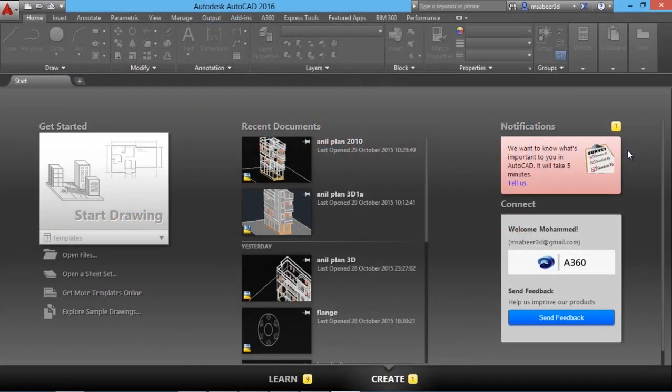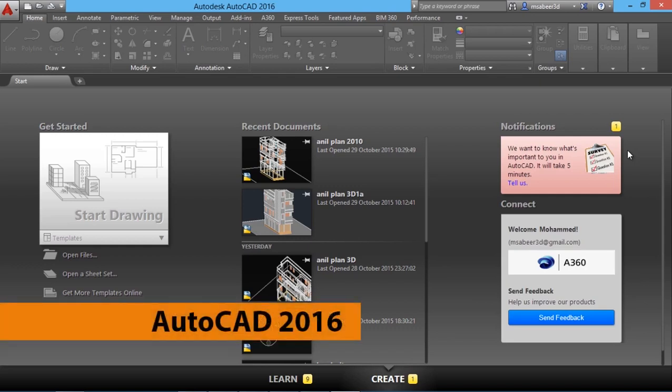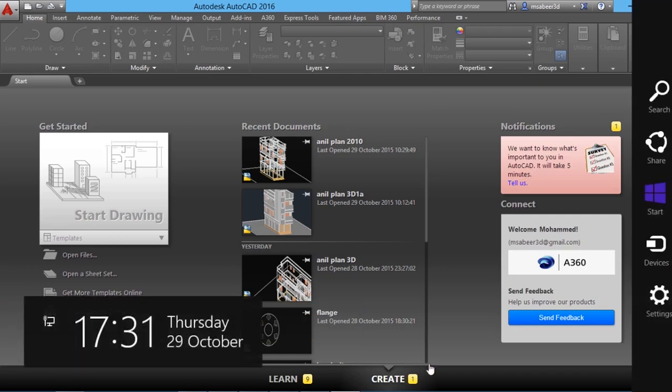Welcome to AutoCAD training on two-dimensional drafting and introduction to 3D modeling and visualization. This entire course is based on AutoCAD 2016, which is the 30th release of the software. When you launch AutoCAD software, you will get this particular screen.